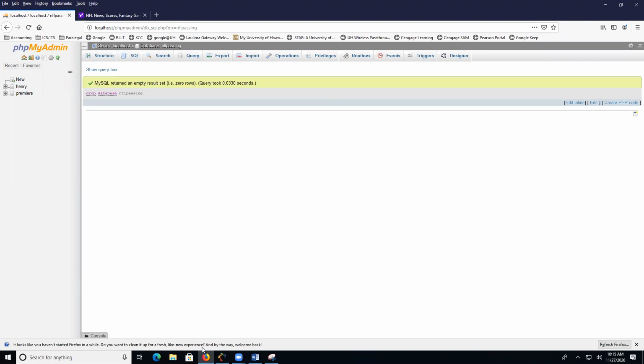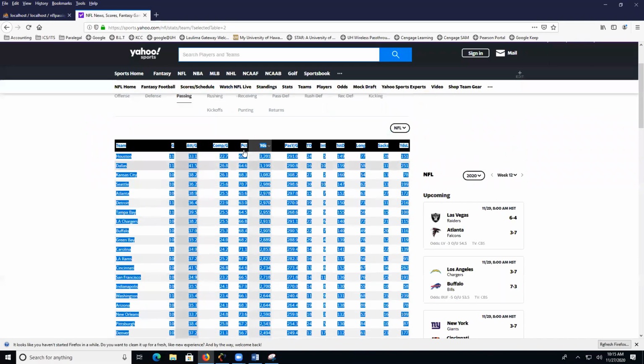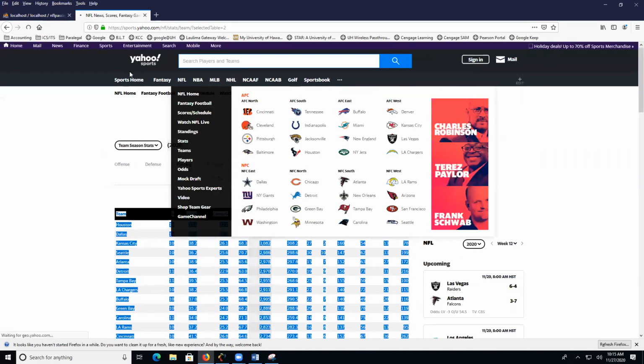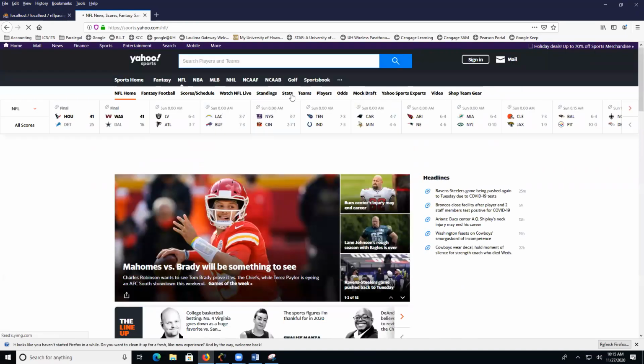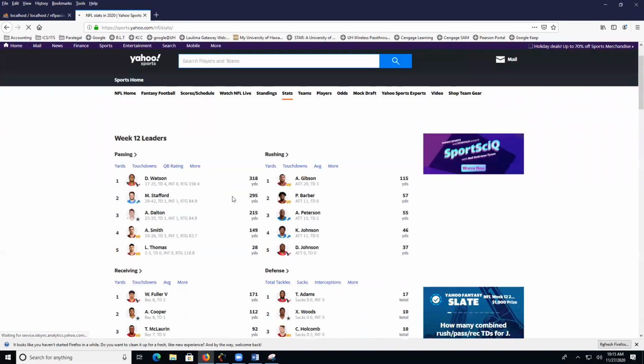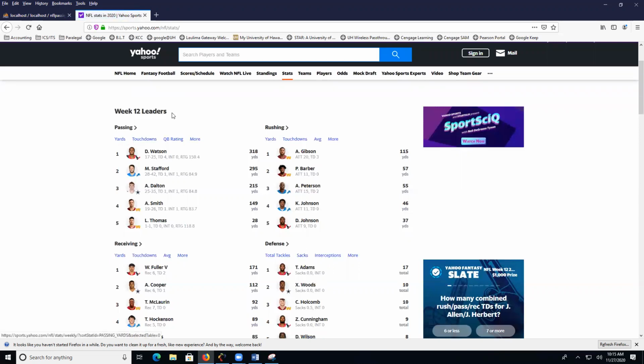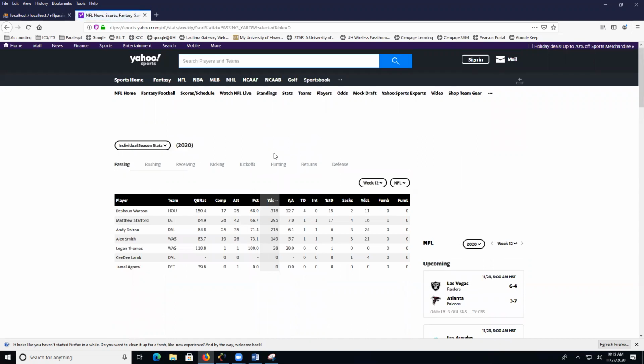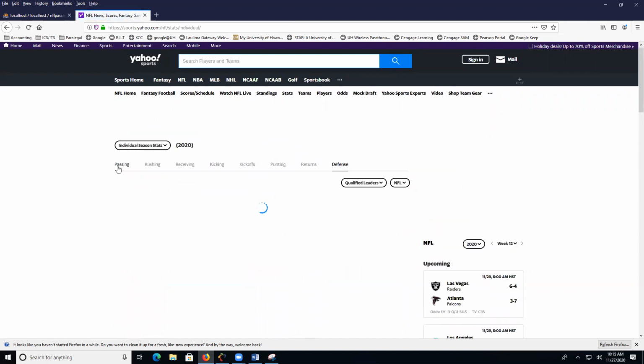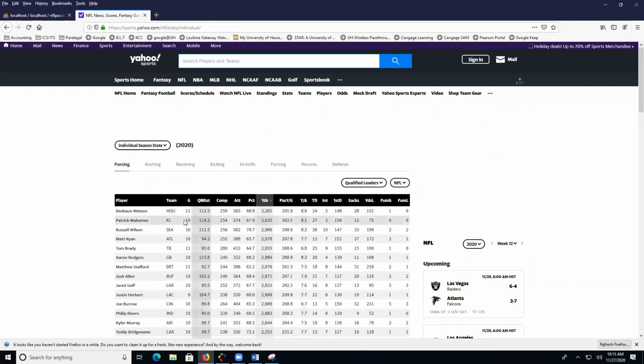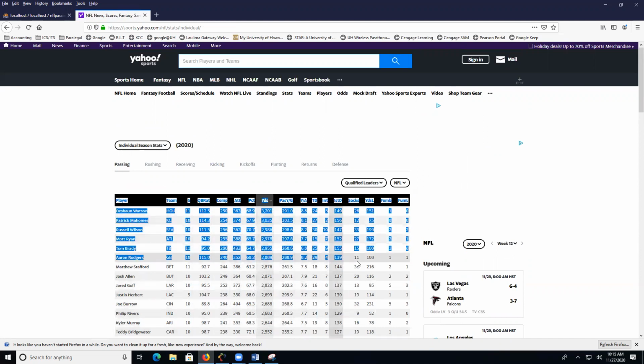So I'm going to go to Yahoo and come over here to NFL, and come to stats and just take a look at some stuff. I'm going to come over here to passing, yards, and go into season stats. Passing, right? So Deshaun Watson, I'm not going to get a whole bunch, but I'm just going to download maybe several players, maybe Matt Stafford. And then I'm going to go and copy.